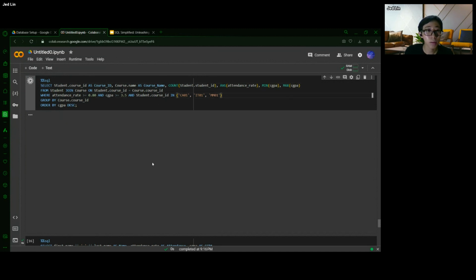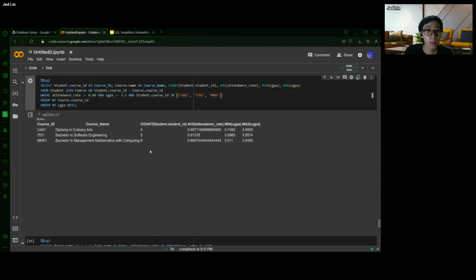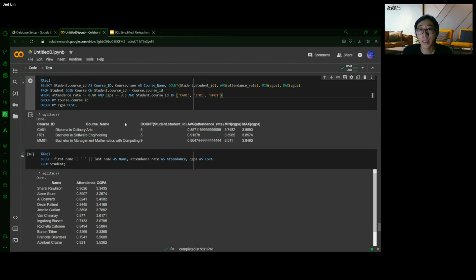So let's run this. Okay, now we got a lot shorter list. It's already summarized right now. Now, let us look at this summary. We have the course ID, the course name, and then the count of students, the number of students. So we have five students and 9 students in these courses. And then we have the average attendance rate, and then the minimum CGPA and maximum CGPA.